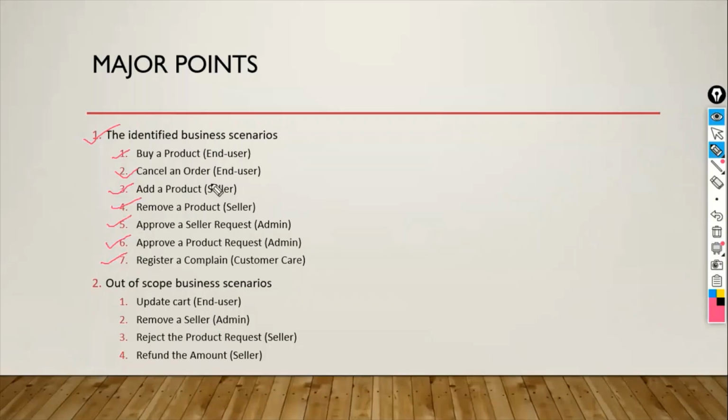Whenever, obviously, if your product is not delivered, or if you are facing any issue with the product, you need to contact the customer care. So that is going to be a major thing again, right? So like that, he is going to identify the critical business scenarios, CBS, over here.